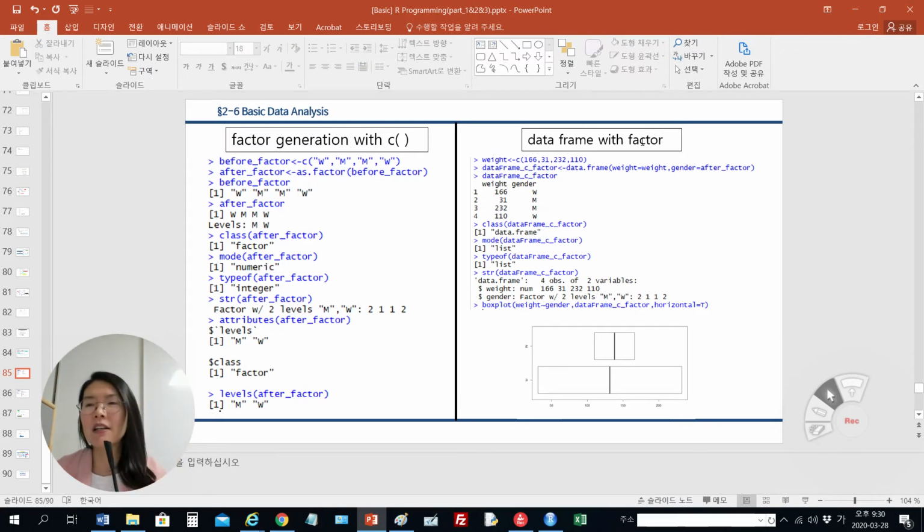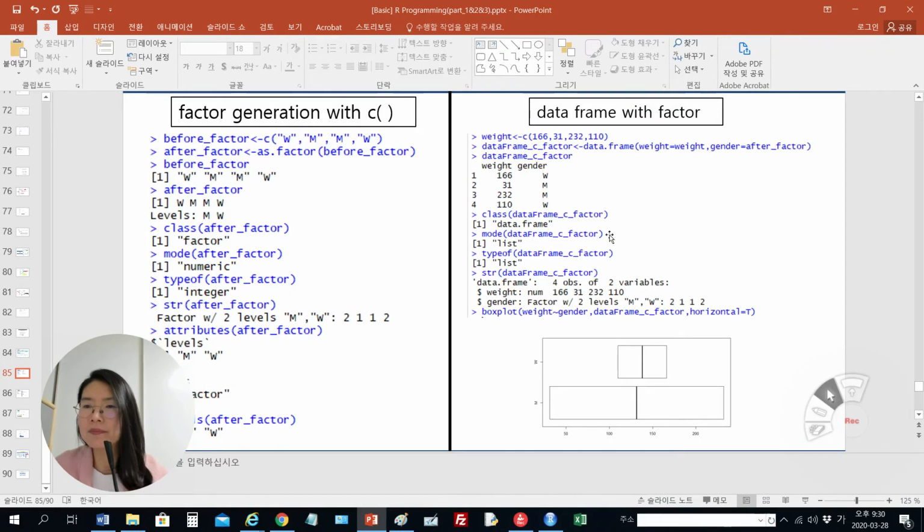How about the vector with a data frame? That is a very practical example for your research or real applications, I think. So please look at the right side in detail. In the first comment, we can make a vector with numeric data type. The weight variable stores this vector, and we can also make a data frame with the original vector and the factor. So the vector and the factor can be composed into the data frame, data_frame_c_vector variable.